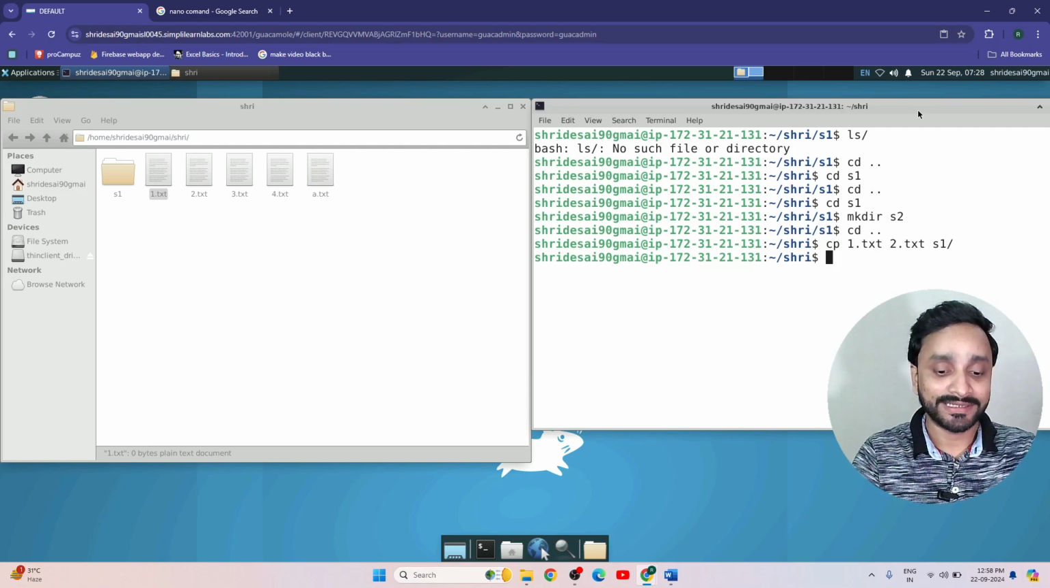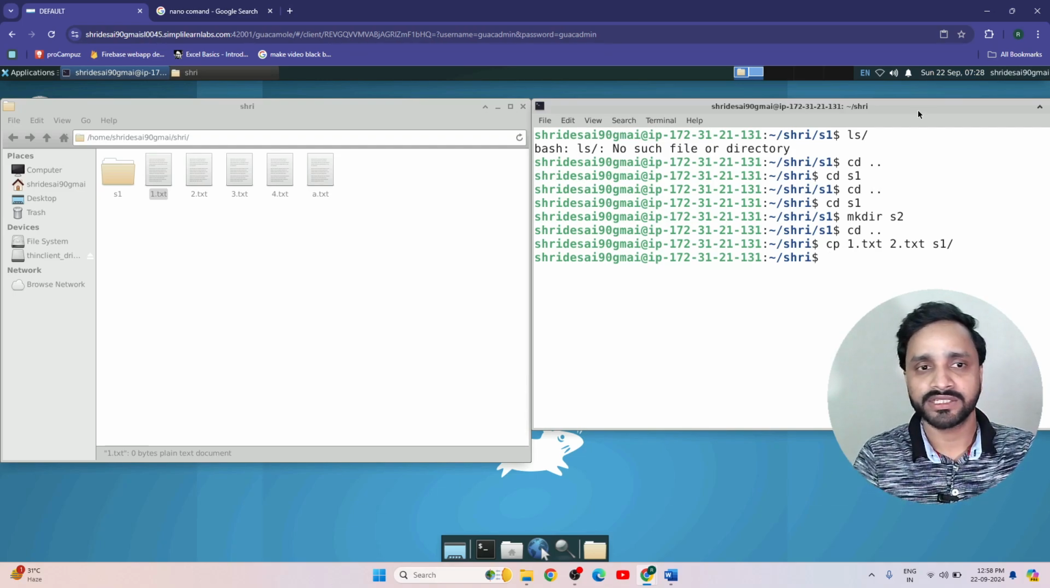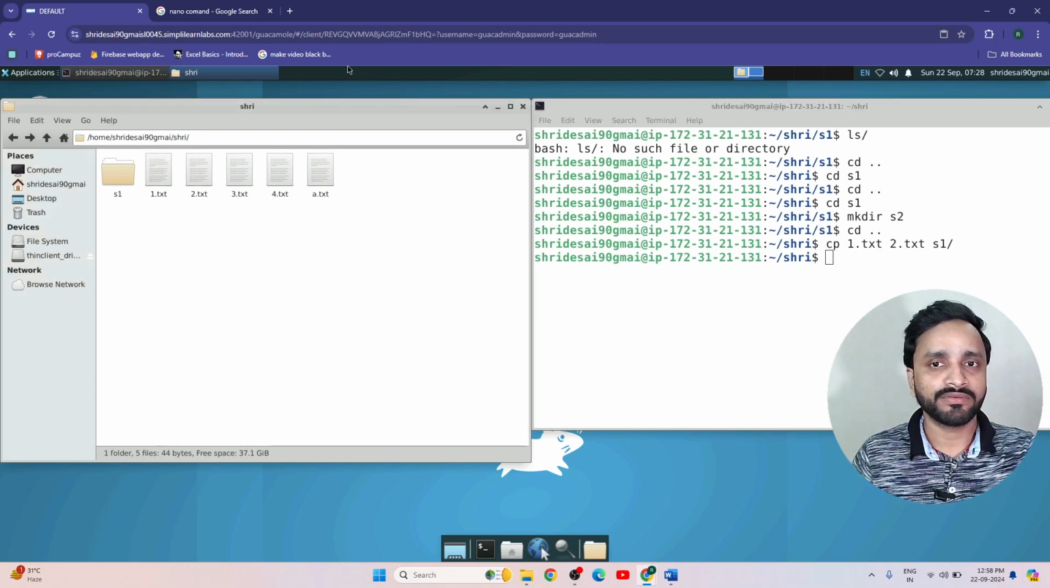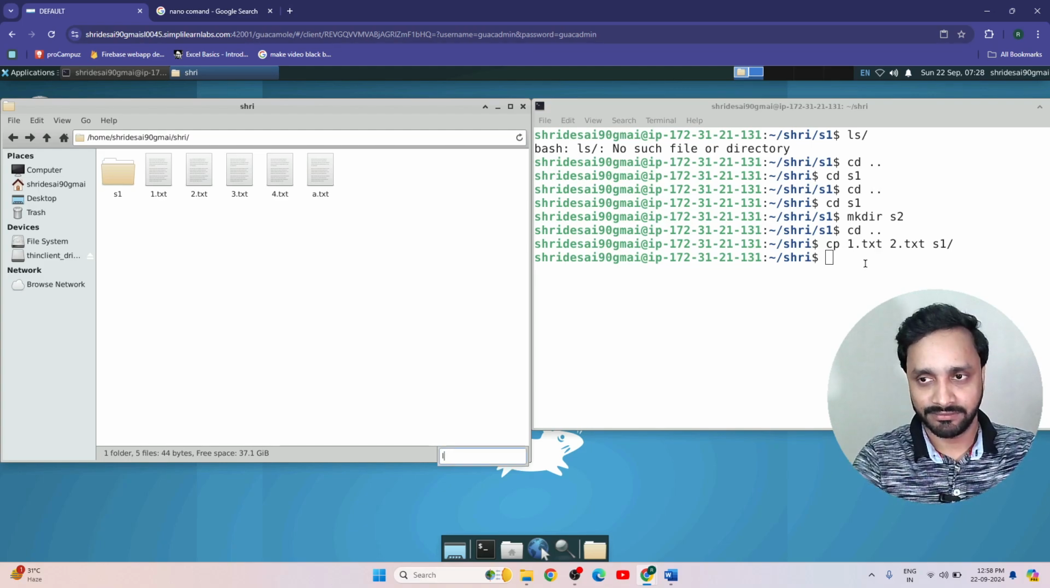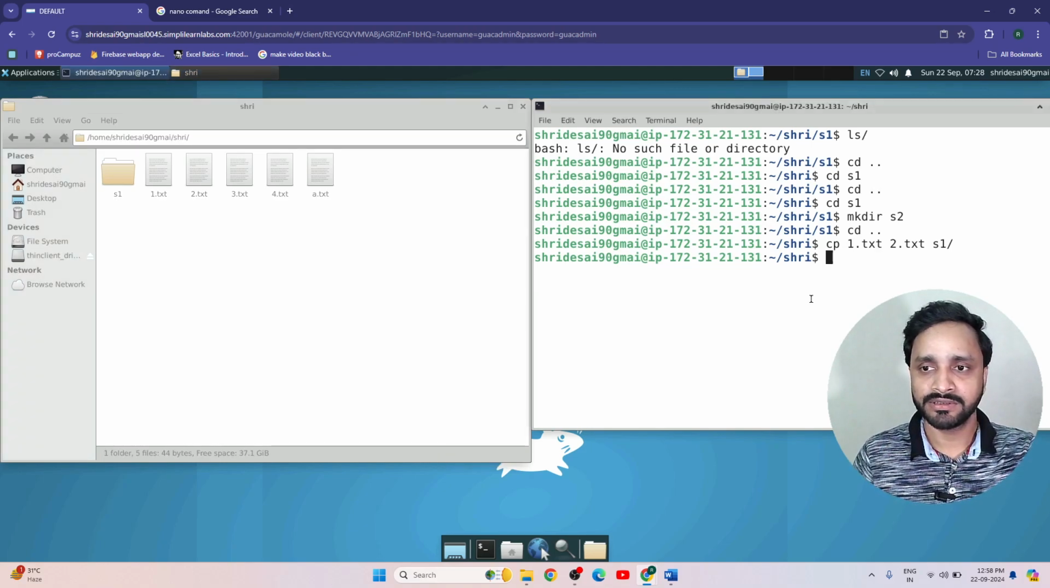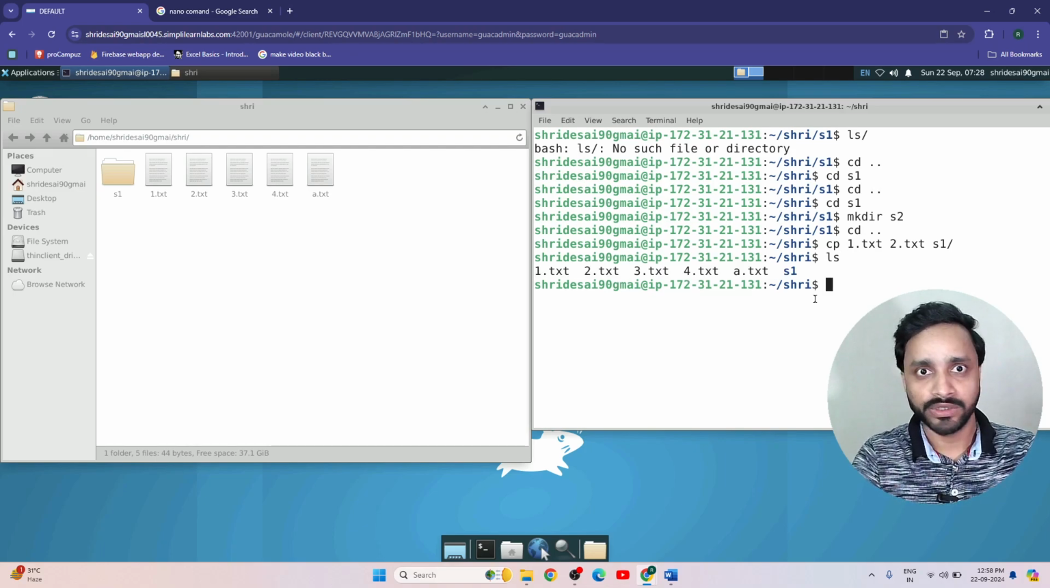So let's see. First I'm in the Shri folder, or location Shri. Okay, here let's refresh this one. The 1 and 2 text files are available, which means they were never removed, only copied. Let's see with the terminal also, is it available or not? ls, see, 1, 2 is available.